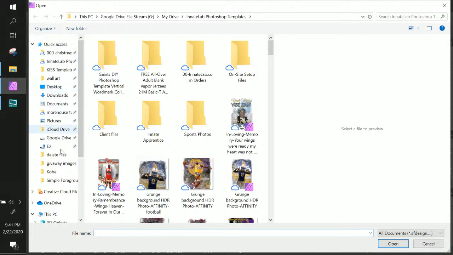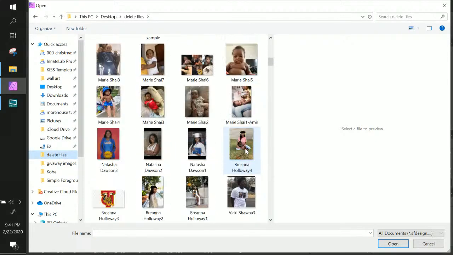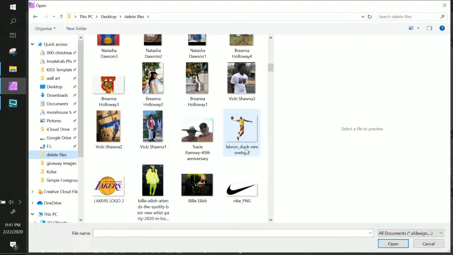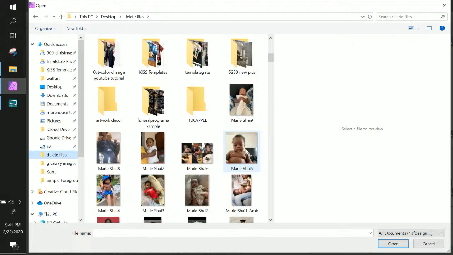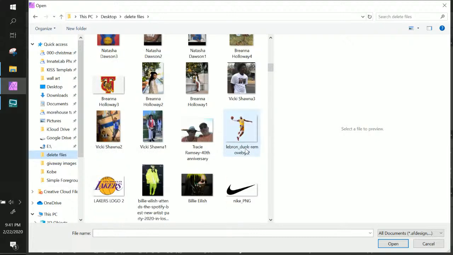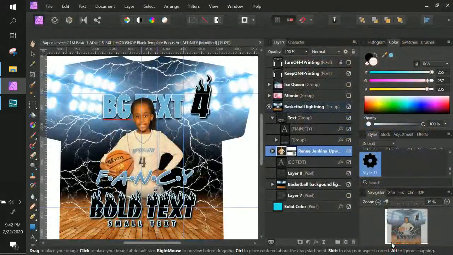Let's see, we're going to go to my delete files. Let's see what we have. I want to do a single image, and something sports related would be good. Let's try this one. Because I'm also using this as an opportunity to show you all how to do some cutting. Let's do that.